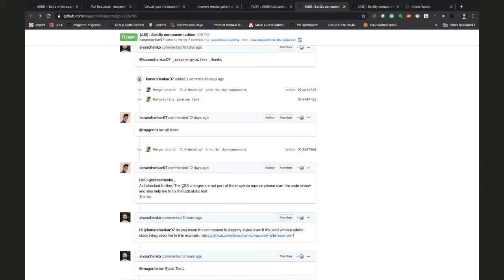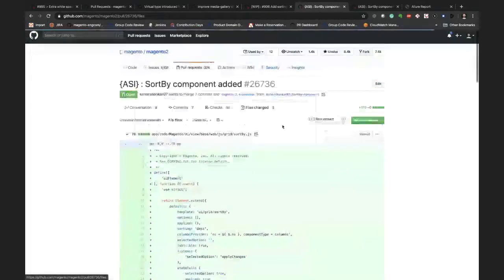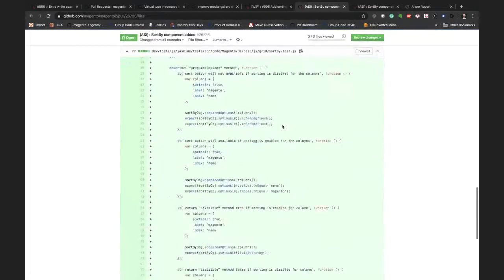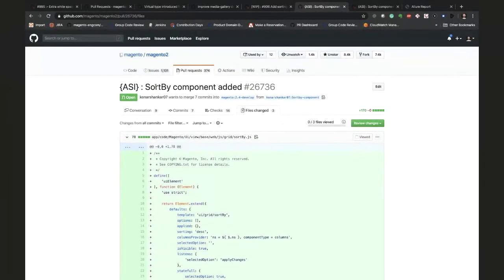I just wanted to ask you about the CSS changes. You decided not to include the CSS changes here. Is it just because you want to include them in the Adobe Stock site, or because you can render the sort by component fine without any CSS changes and without Adobe Stock integration?